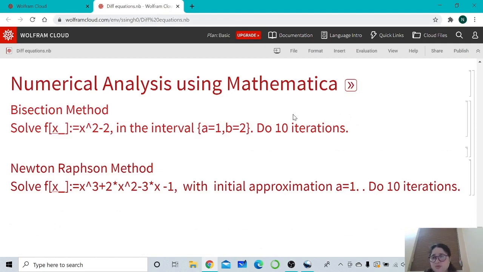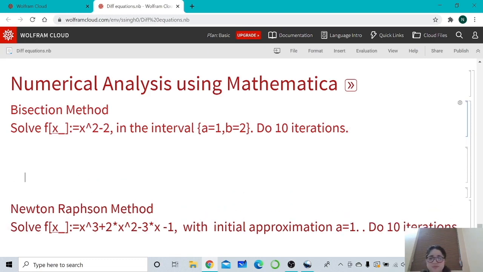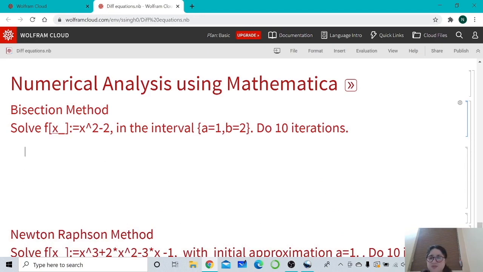Here we'll do two methods to solve equations: the bisection method and the Newton-Raphson method. For the bisection method I have chosen this problem. f(x) equals x square minus 2, the interval is 1 to 2, and the problem is to do 10 iterations. Okay, so for the bisection method I write a program.